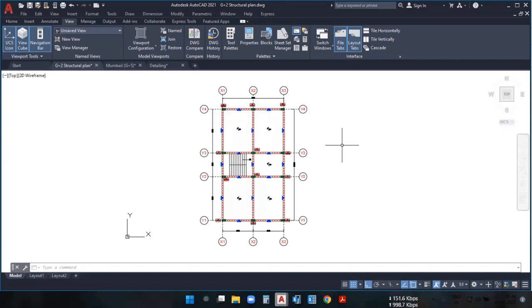Okay. First understand the basic concept of what Mr. Mayur is teaching. He's going from the scratch actually.